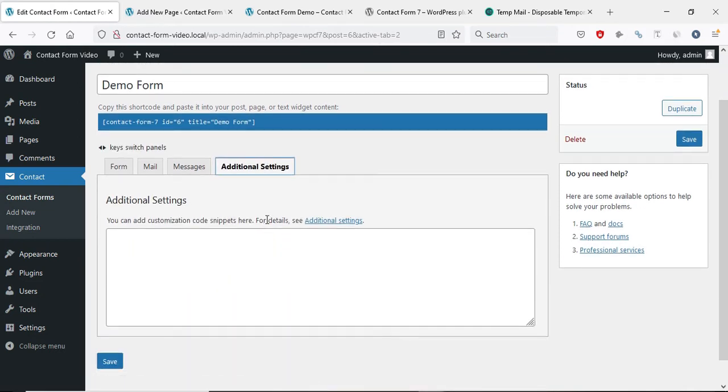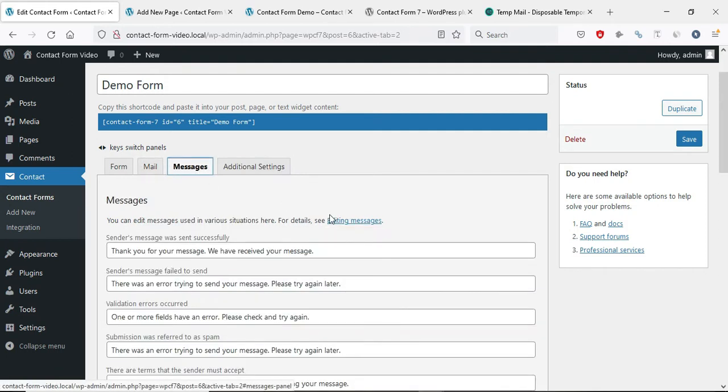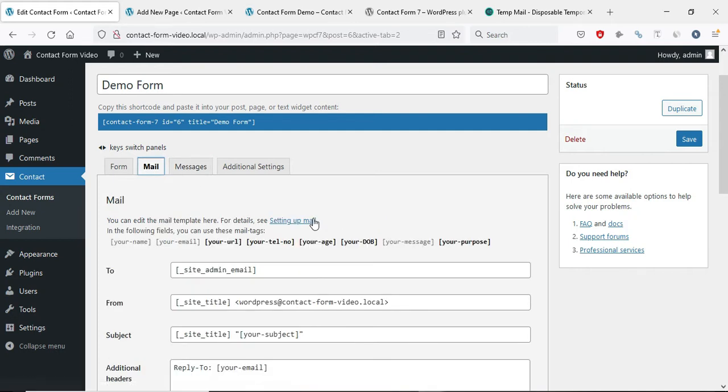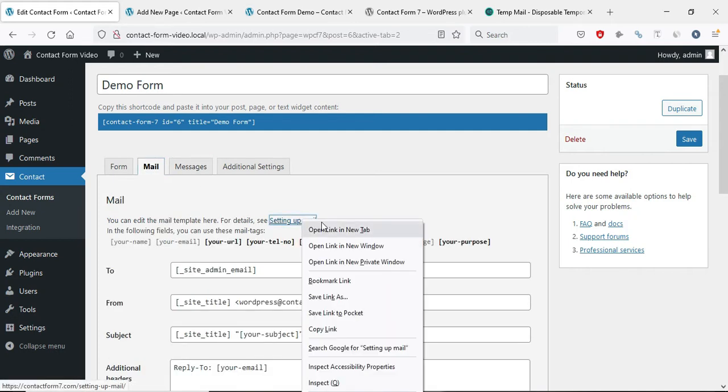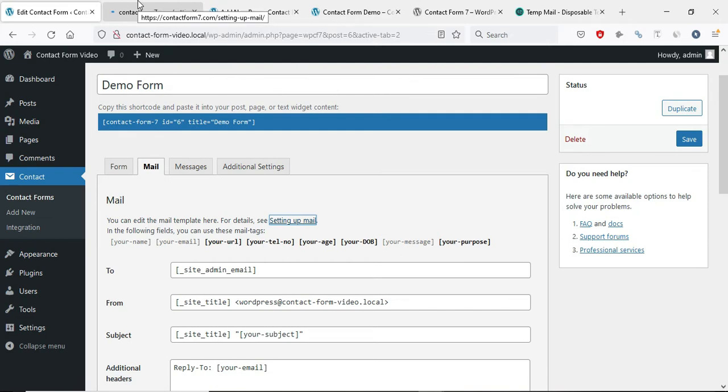Then go to the Additional Settings tab. Here you can add some code snippets to customize the contact form. This is not required now. If you require additional information on customizing the mail settings, messages, and additional settings, you can check the respective docs that will be linked under each pop-up.